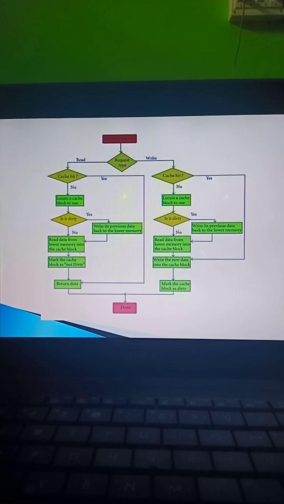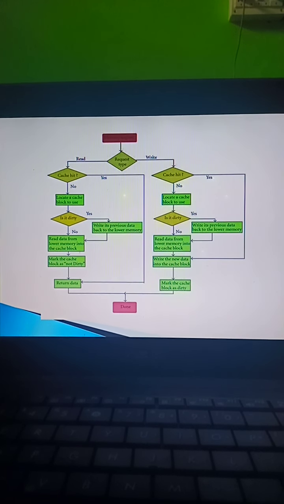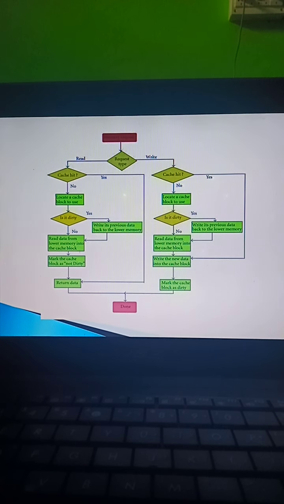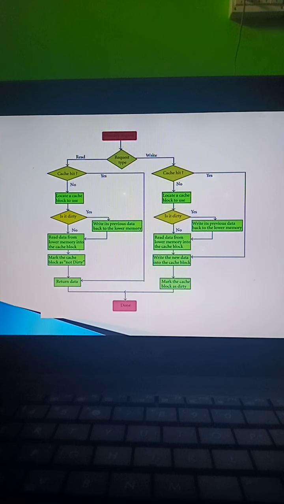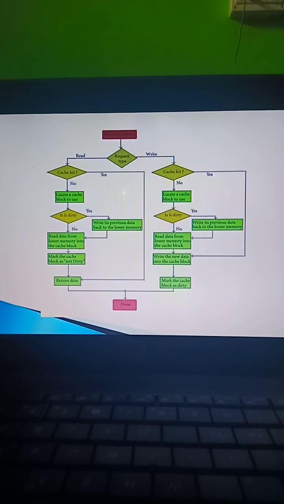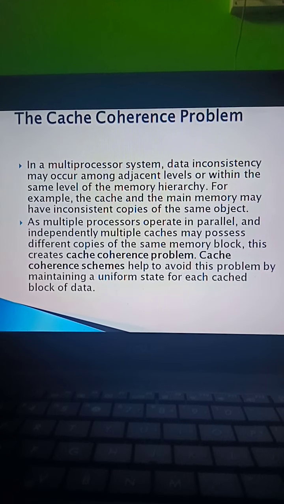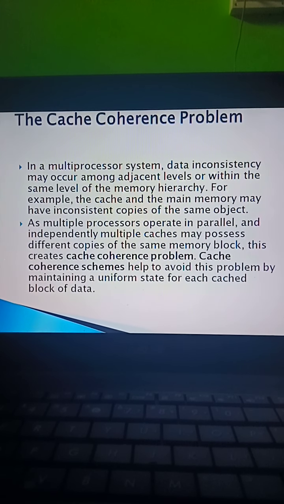But if the cache block is dirty, then it will write its previous data back to the lower memory, read data from the lower memory into the cache block, write the new data into the cache block, then mark the cache block as dirty. Now let's see what is the cache coherency problem.